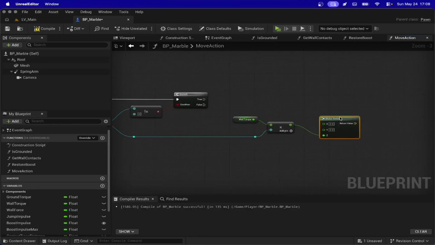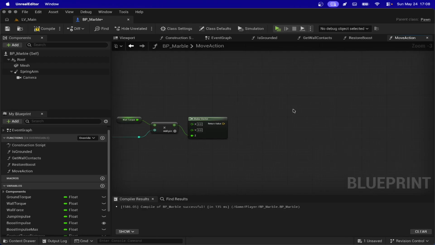We are allowing the sign of the wall contact's value to determine which direction we rotate the marble. So if the marble is in contact with a wall on the right, then it will rotate around the positive z-axis because that is represented by a +1. And if the marble is in contact with the wall on the left, it will rotate around the negative z-axis because that is represented by a -1.